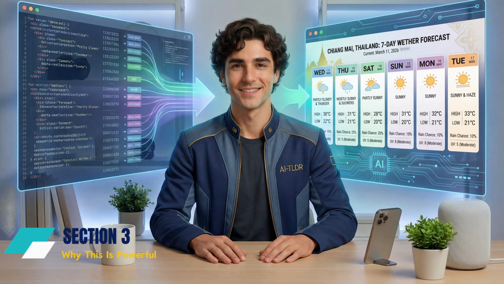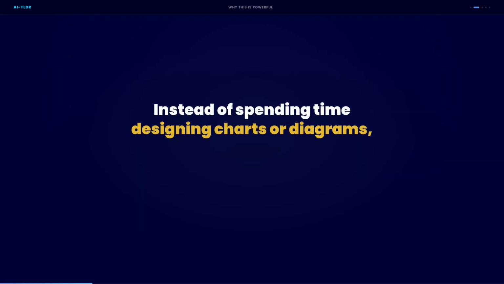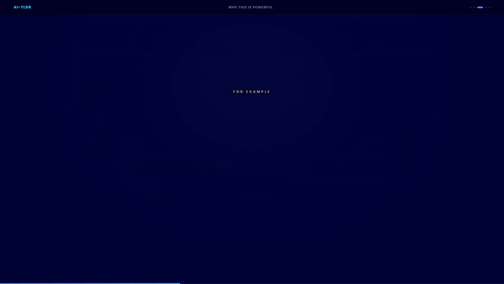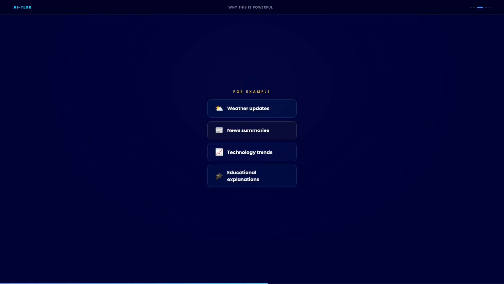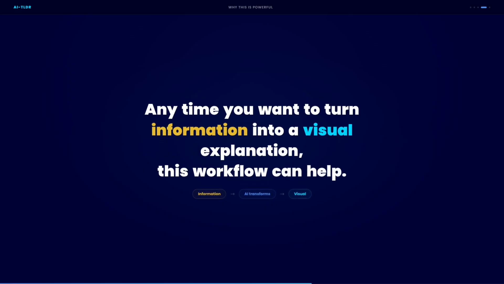Section 3. Why this is powerful. This becomes powerful because it connects two important things together. First, information, and second, visual communication. Instead of spending time designing charts or diagrams, the AI can transform data into visuals almost instantly. That means real-time infographics can be useful for many different types of content. For example, weather updates, news summaries, technology trends, educational explanations, social media posts. Anytime you want to turn information into a visual explanation, this workflow can help.